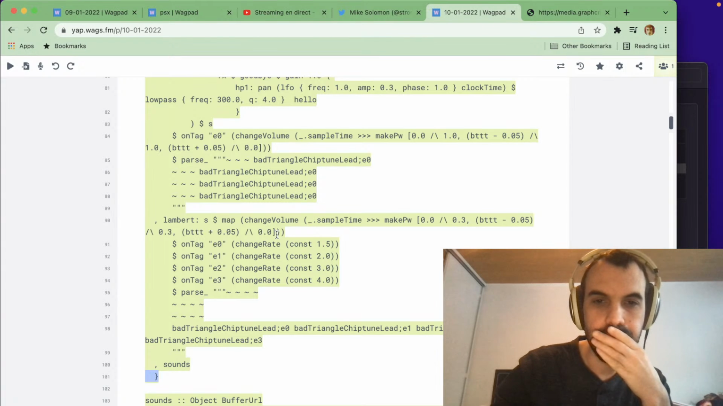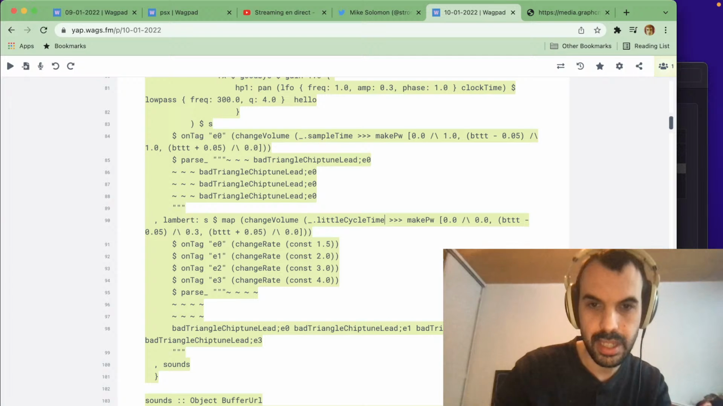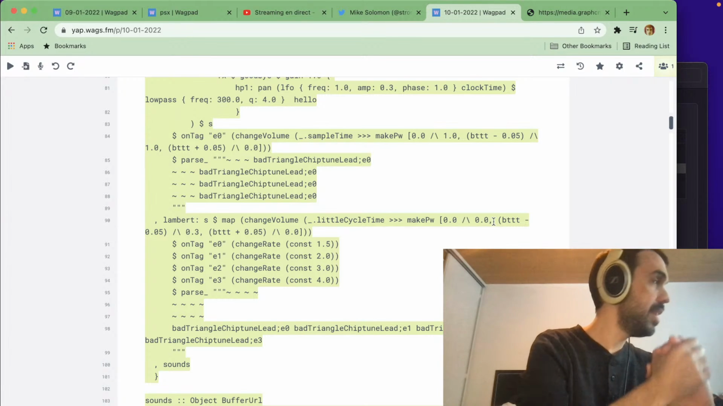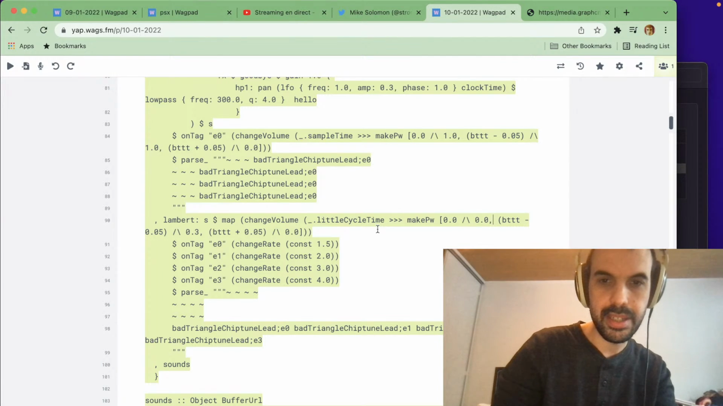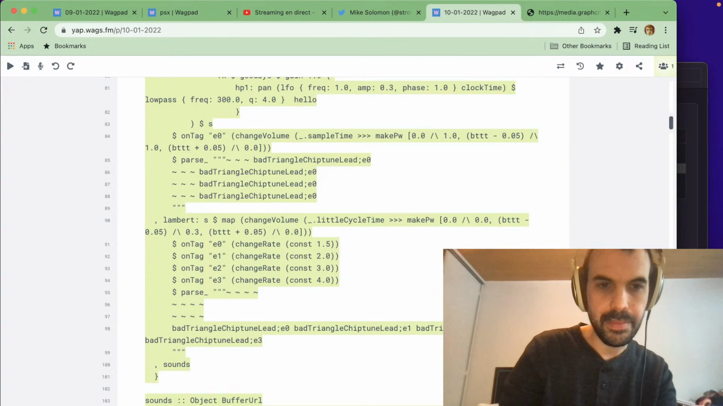Excellent. Let's do the following. So, let's do this. So we're not going to use sample time anymore. We're going to use little cycle time. So little cycle is without branches. Big cycle is with branches. Effectively, they're almost always the same. If I had to go back and do it over again, maybe I would have rigged it up differently. But it is useful in some cases.